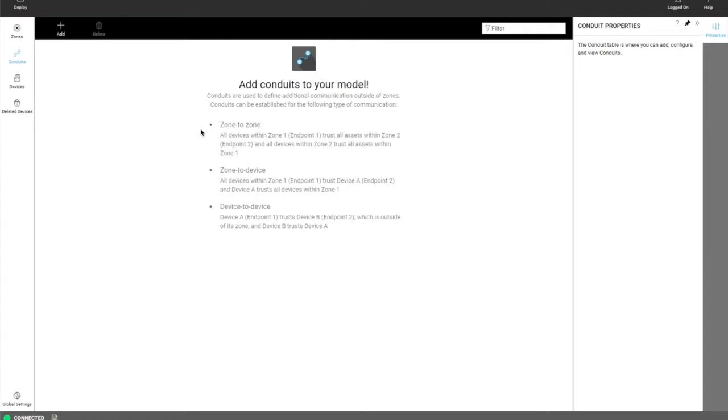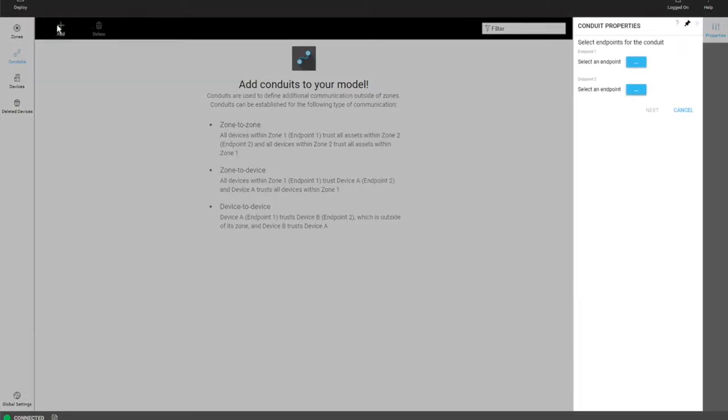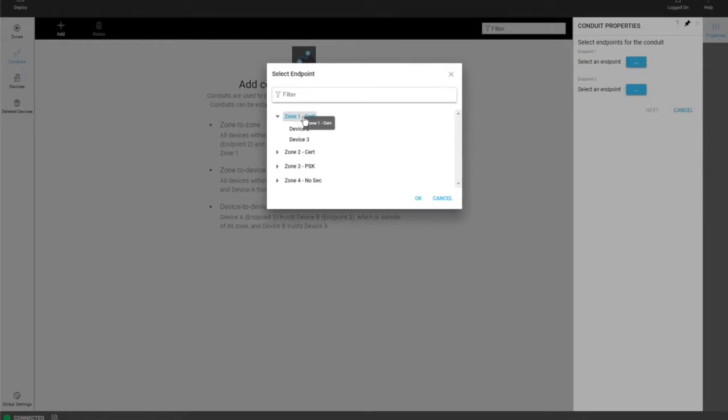With a zone-to-zone conduit, all devices within one endpoint trust devices in the other endpoint. Zone-to-device, all devices within the zone trust that device. And device-to-device, each device trusts each other. So to add a conduit, you go to Conduits in navigation and click Add. The first thing you have to do is select endpoints. So we will start with two certificate zones.